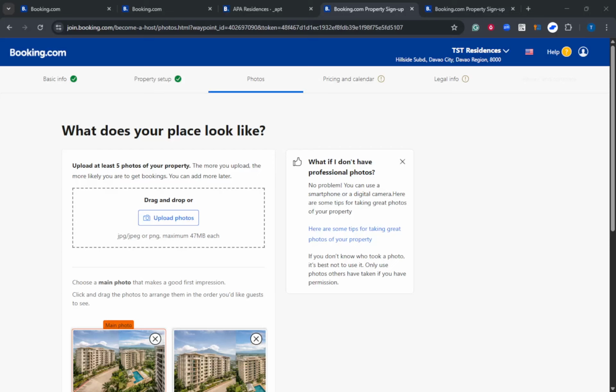In today's video, I'm going to teach you how to add a new property on Booking.com Extranet. Whether you're listing a second location or a completely different address under your existing partner account, this walkthrough will help you set things up smoothly from start to finish.